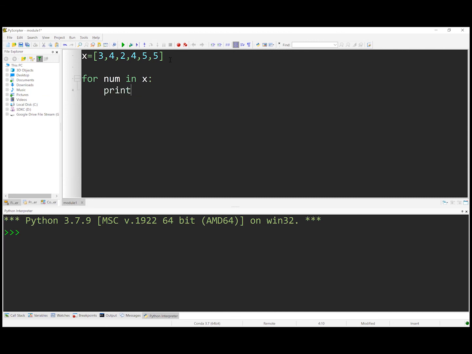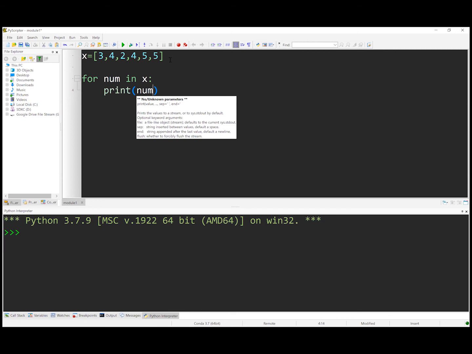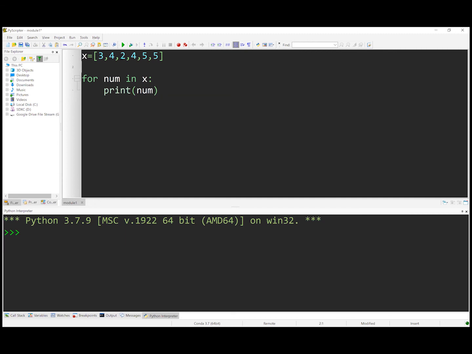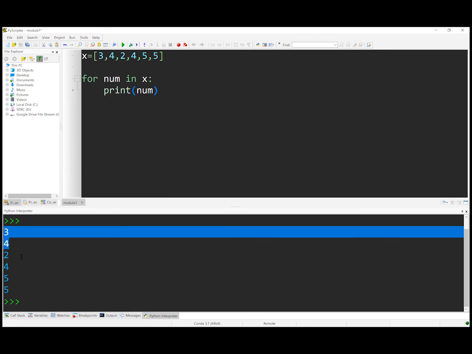Print num, like so. So X is a list of objects. These objects are all integers in this case. And then I say for each num, which is the iterator variable, that is for each number in X, print out the numbers. So when I run this, I'll have a printout of one number per line, like so, as you can see in the console down here.